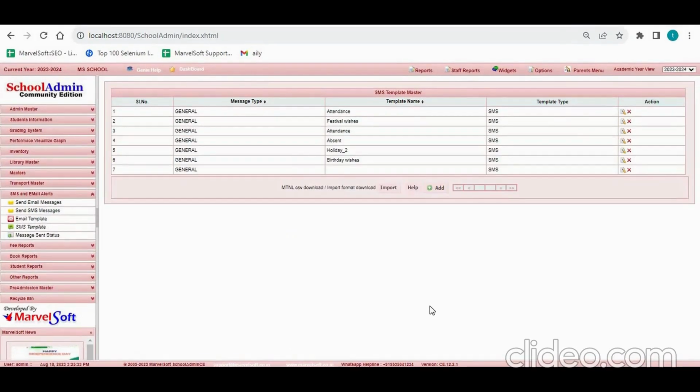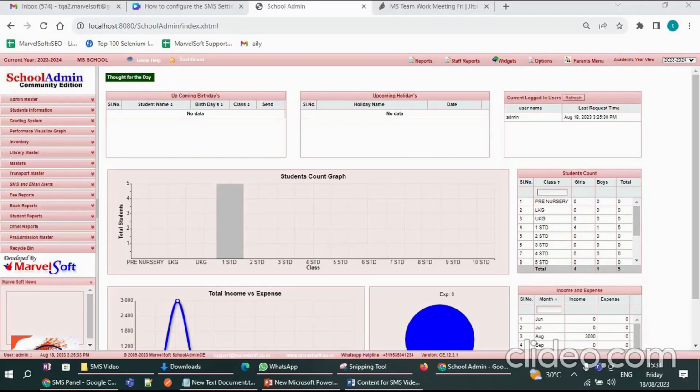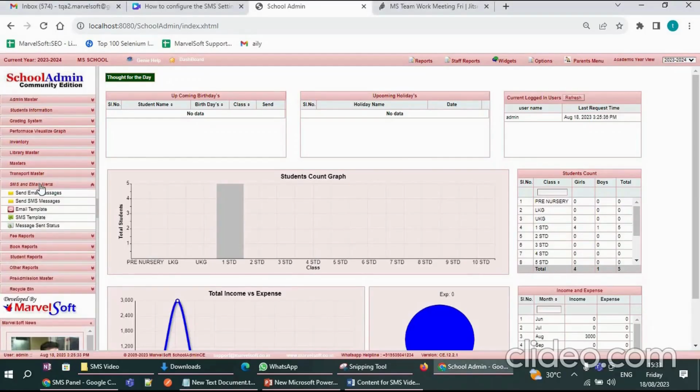Once the SMS templates are imported successfully, the SMS templates are displayed in the SMS template window. Next, I am going to show how to send SMS to staffs and students in SchoolAdmin software. Go to the SMS and email alerts menu. Click on Send SMS Messages.